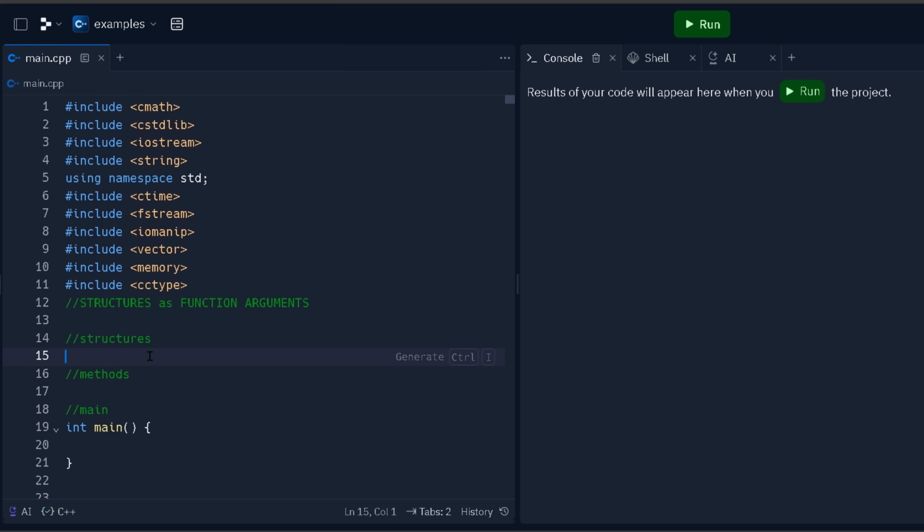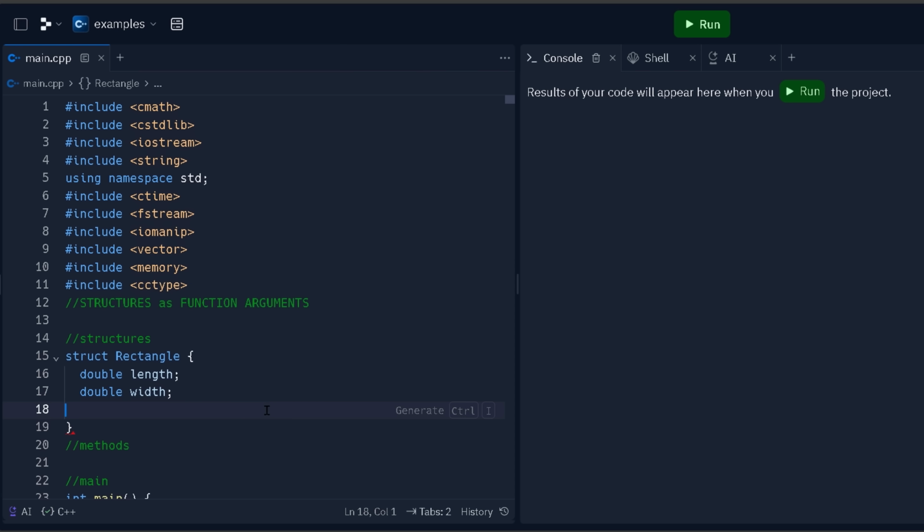Secondly, let's do our structures. So let's make a structure of a shape. So let's do struct, and I'll actually call this rectangle, and then inside of here, let's give it some aspects, or some adjectives. We'll have a double length and a double width. That's perfect. So double length, double width, and then we should also have like an area. So we also have double area as well.